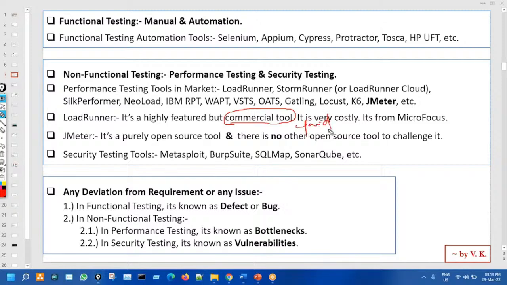Paid. Now what is the meaning of paid? To use this tool to do the performance testing, you have to purchase it. That is what paid means, and it comes very costly. Even the license or the price comes very costly, right? And it is from Micro Focus. The company which owns LoadRunner is Micro Focus.